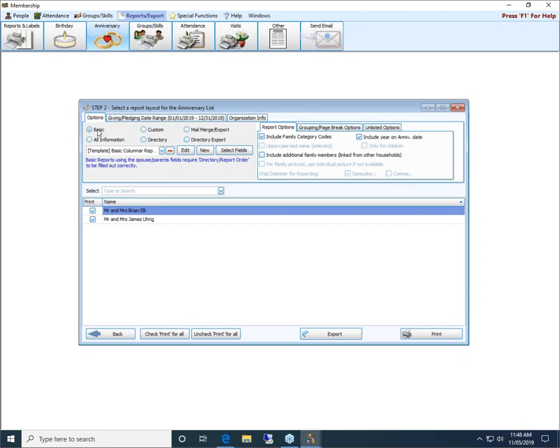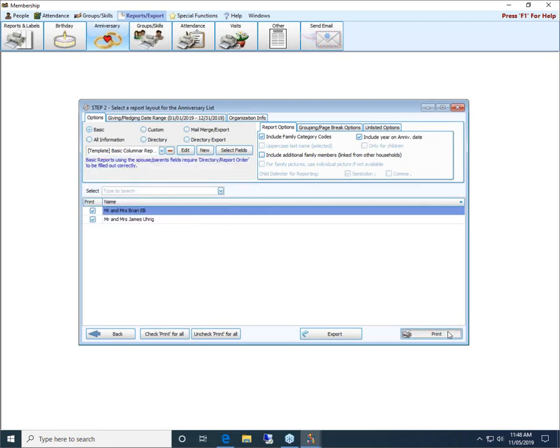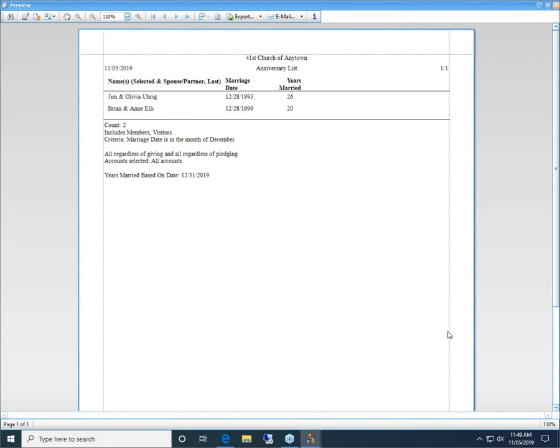All right, so we're going to choose basic, and in our list we have another report we made, status report, but we want that template, the basic calendar report. So I'm going to go ahead and click print. We can make any choices on those report options or grouping, page break, or unlisted.